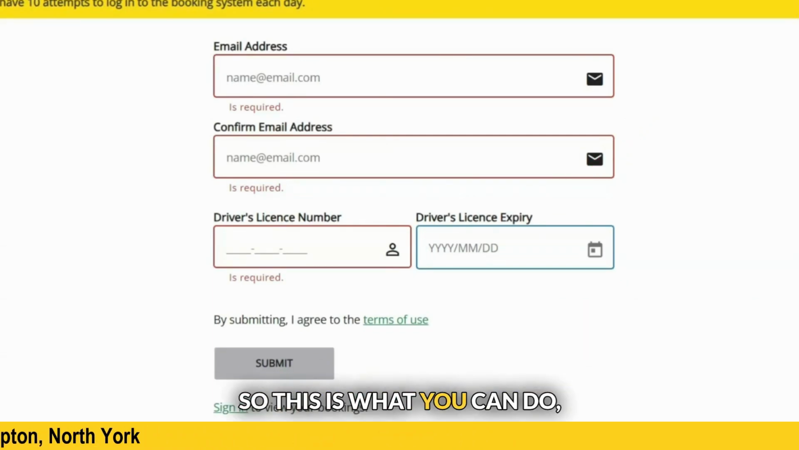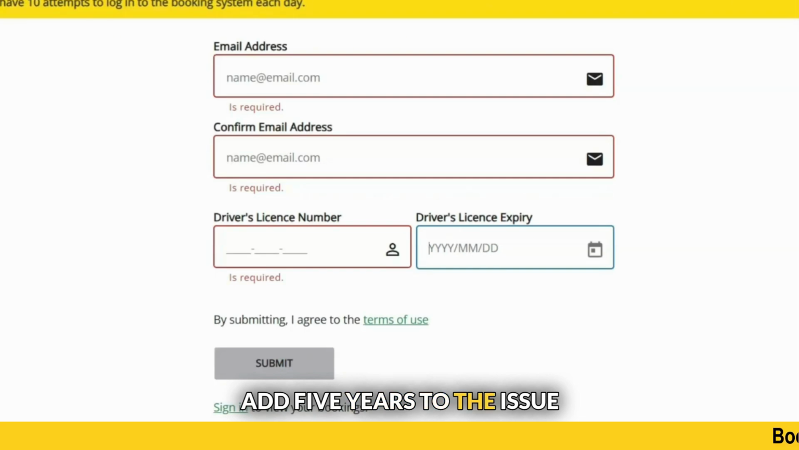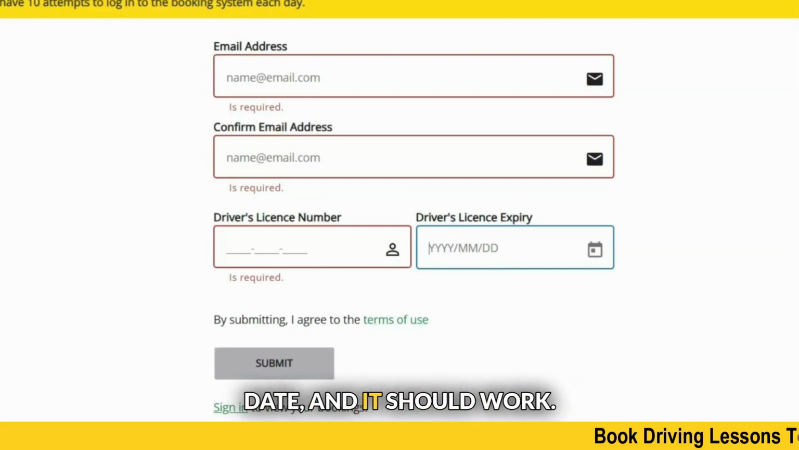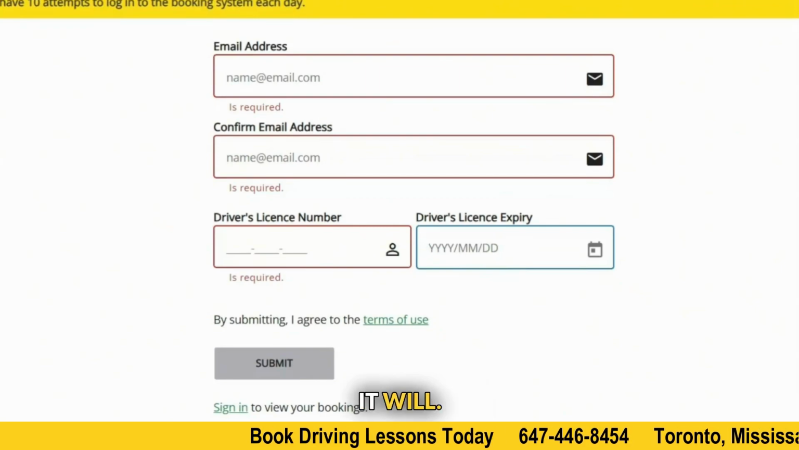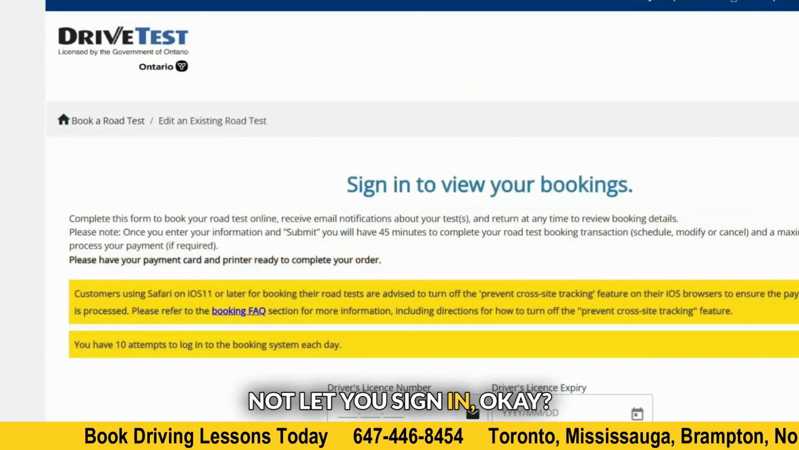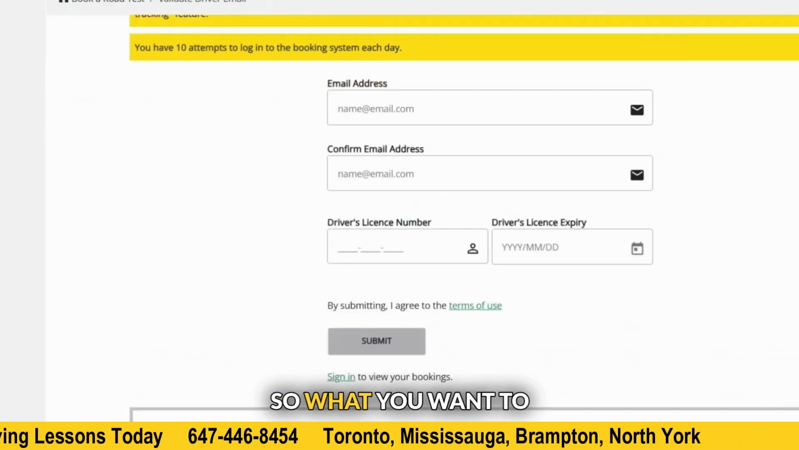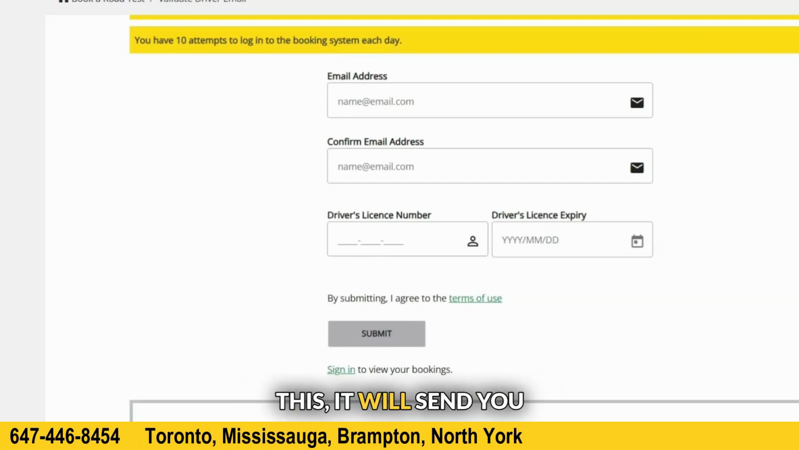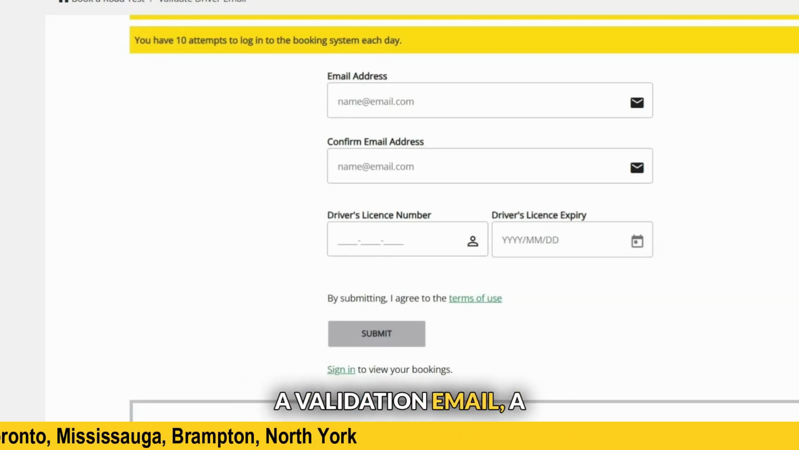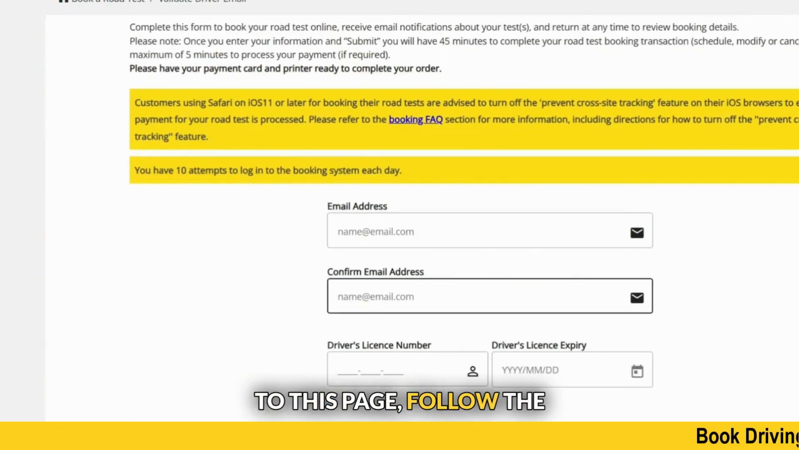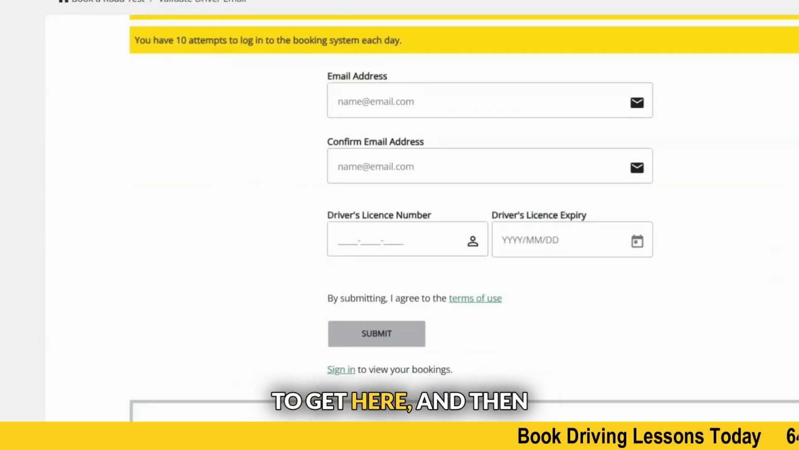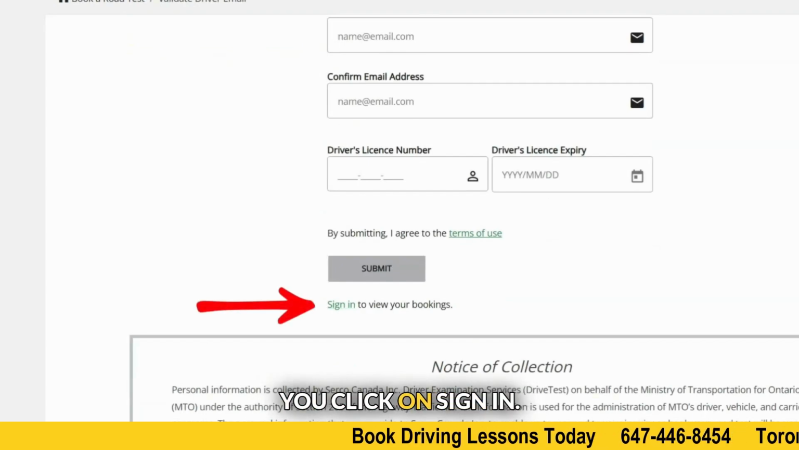So this is what you can do. Add 5 years to the issue date and it should work. It will then let you do it, okay? So first time, it will not let you sign in. So what you want to do is enter this. It will send you a validation email, a verification email. You verify it, and then you come back to this page, follow the same steps that you did to get here, and then you click on sign in.